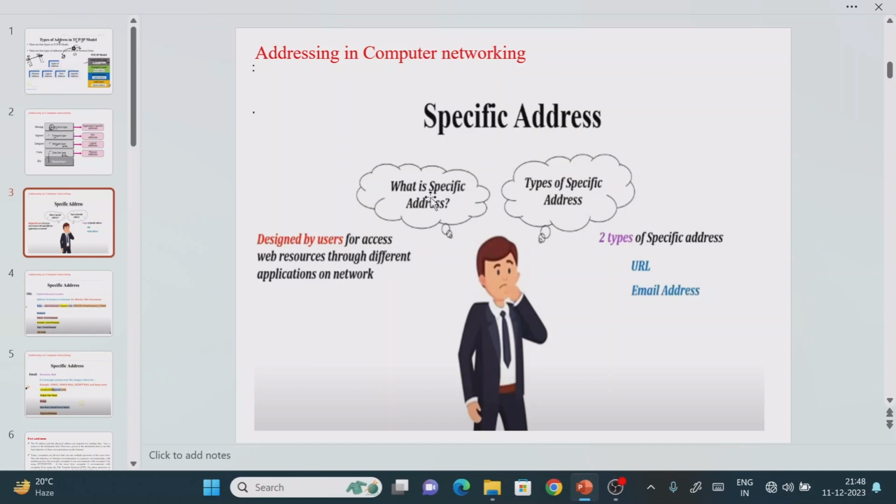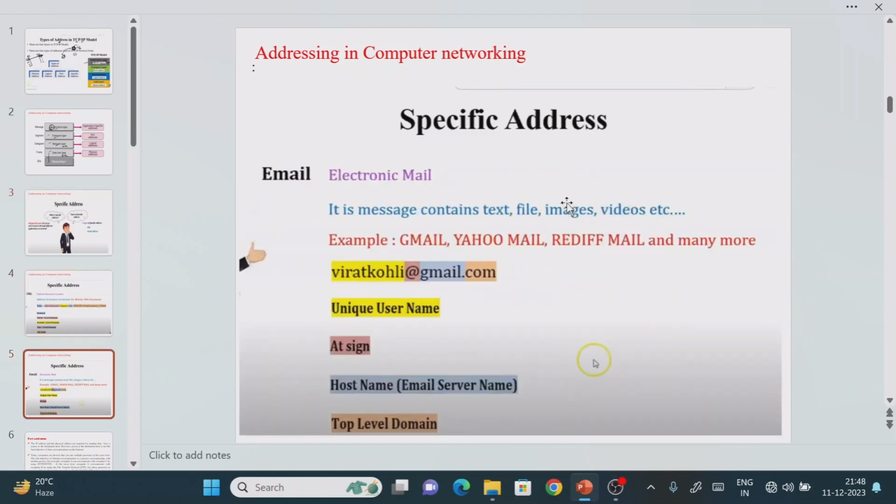Now what is a specific address? What are the types of specific address we have? Suppose my requirement is that I want to send an email to my friend. I need to know the email of my friend, and only then can I send it. Now, what is my friend's name? Something like Virat Kohli. This is what we call the unique username. If you assign the same Virat Kohli to someone else, it is not possible.